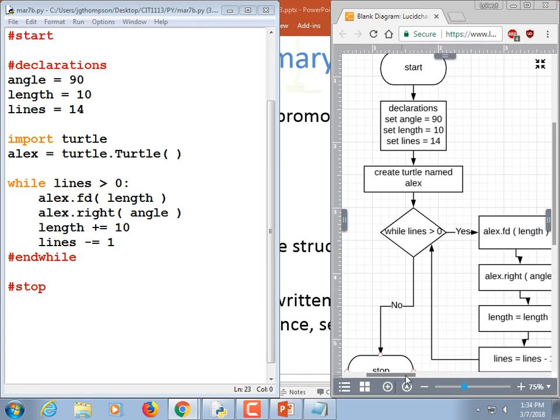Okay, so that's our flowchart, and that's our program that goes with it. While I'm wandering around, try changing a few things. Change the angle from 90 to something else, like 45 or 60. Change the number of lines.